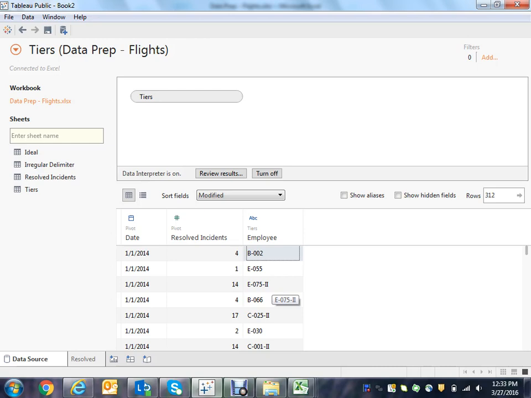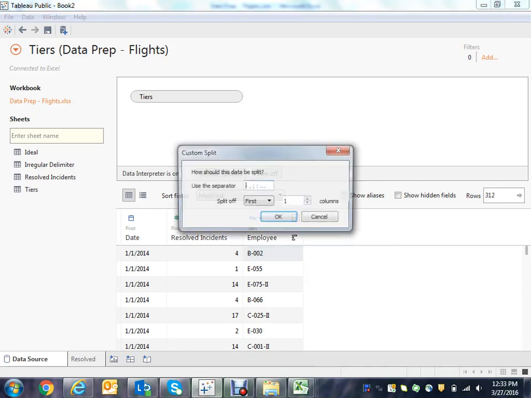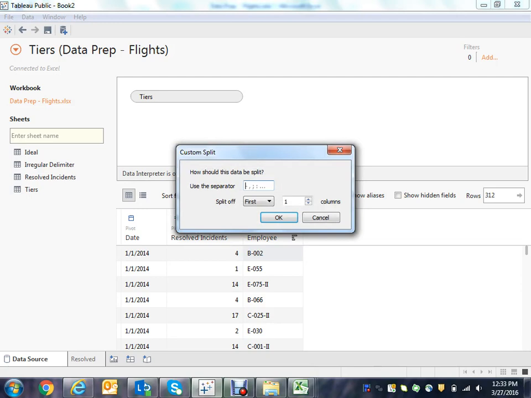So the split wizard that I used, I will not be able to use it directly, but a different version of that wizard. So I come here. Instead of split, I'm going to use a custom split. So do a custom split. What is my delimiter? My delimiter is dash. And the number of splits I want to do is 3. I want to get 3 columns out of this.